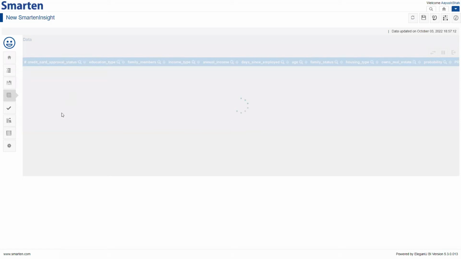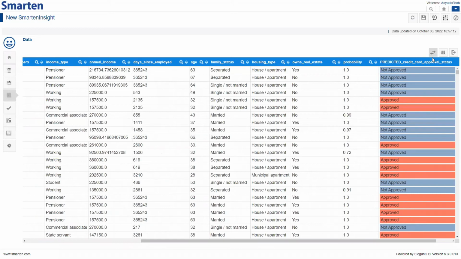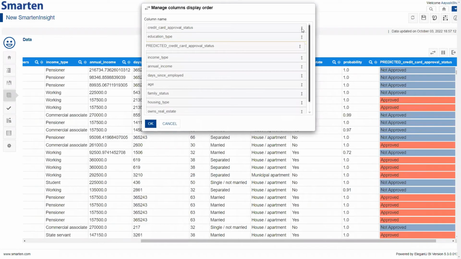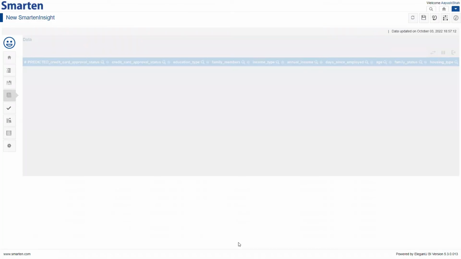And this is a simple data type which we have given the model to train with. Let me just sort the order of the columns so that we can see the predicted column and the real column side by side.